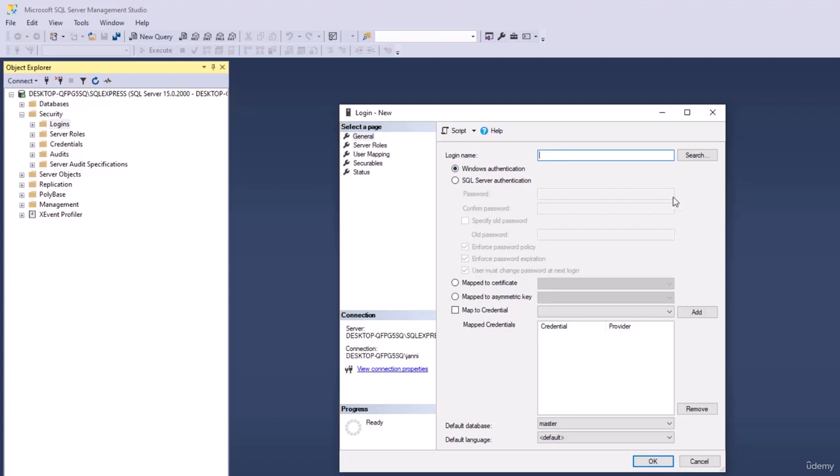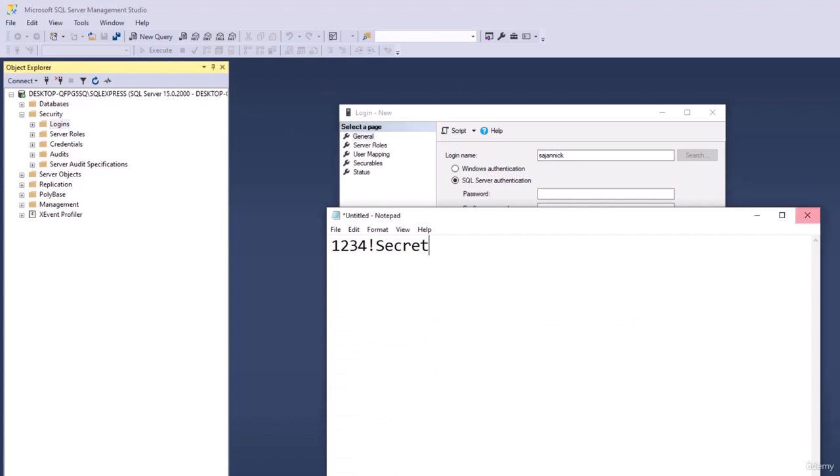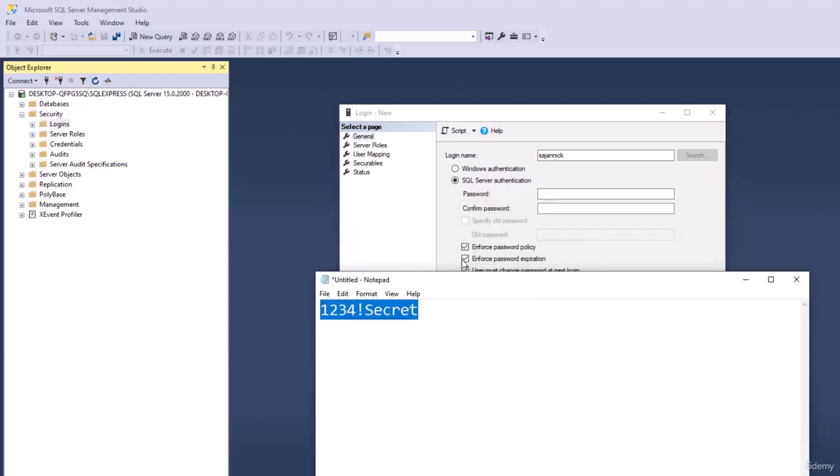So now choose your login name, whatever you want to have. For me, it's for example SA Yannick. So server admin Yannick, for example. Now tick SQL Server authentication and write down a password. Take this password if you like, because this one has the policy 1234 exclamation mark capital S secret, right? So capital S in the word secret.